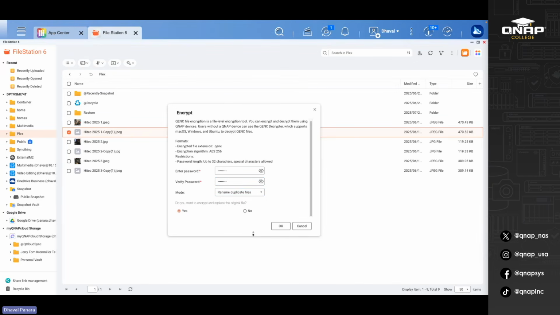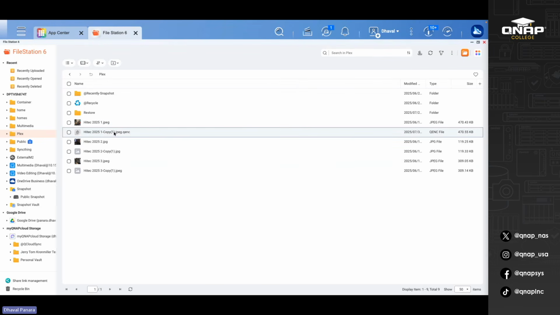Let's say you decrypt that data and there's a duplicate already available for that particular data. And do you want to encrypt and replace the original file? This will delete the original file, which is not encrypted, and replace it with encrypted data. So if I click on yes, it deletes that. It was the high-tech 2025 1 copy, the original file, but it's replaced with the .qenc, which is now an encrypted version of that data.